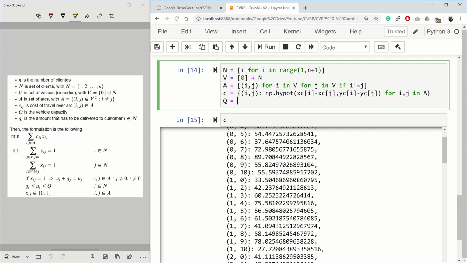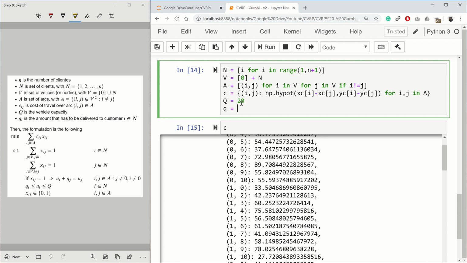Now, Q will be the capacity of the vehicle. So I'm just going to set it to 20 for this example. And q is going to be the demand of each customer, the amount that needs to be delivered to each customer. So it's also going to be a dictionary. For customer i, I'm going to use a random number, and this time it's going to be an integer. So it's going to be an int between 1 and 10. This is going to yield between 1 and 9. The 10 is excluded. For i in n, n are the customers.